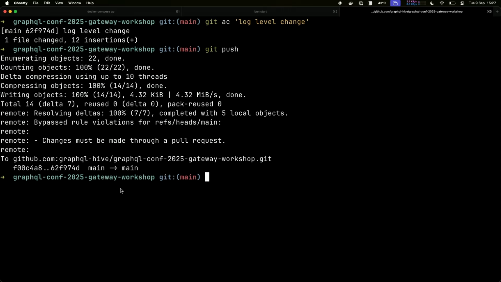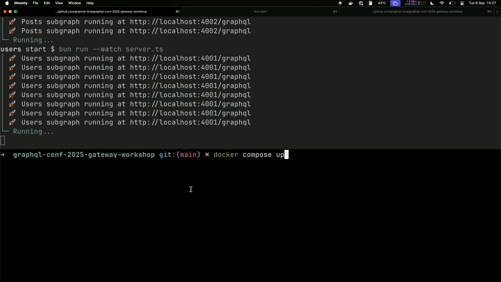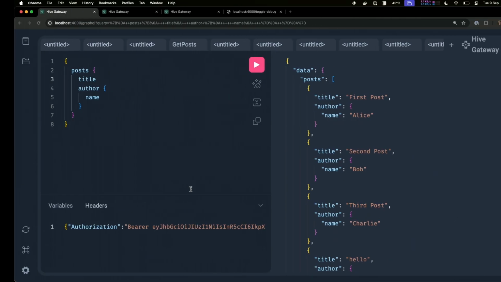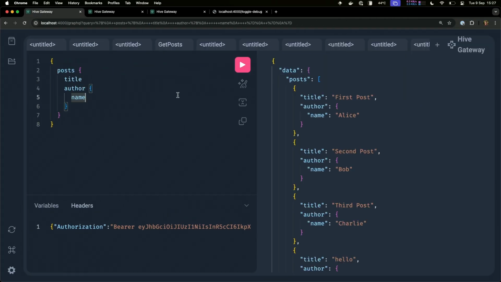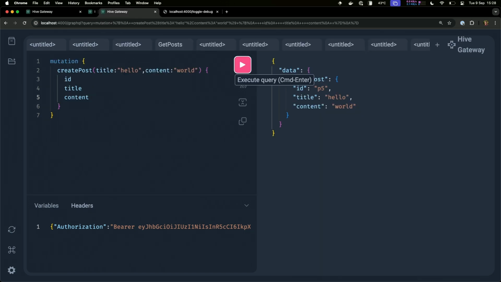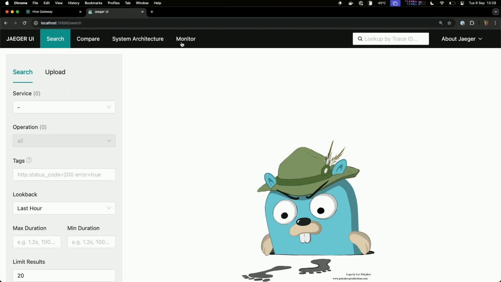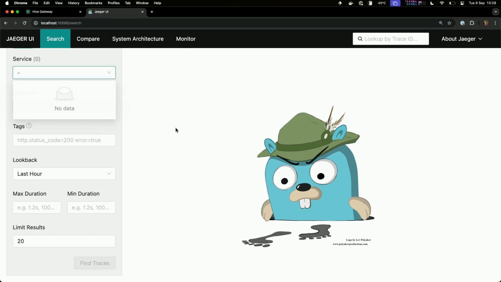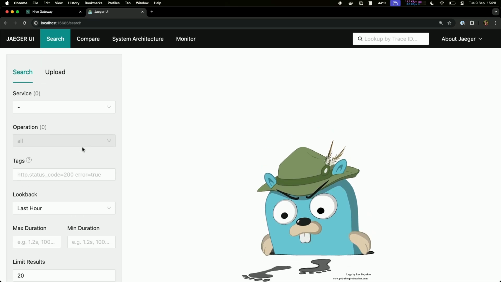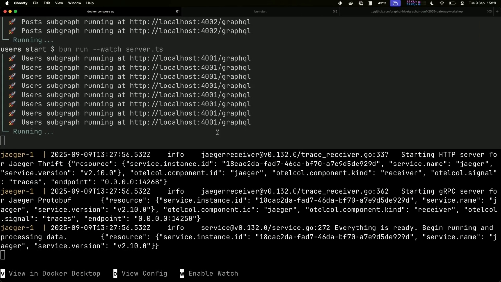Save that, we go back, I'll restart and run Docker compose up again, and now I will go to Jaeger, and I will see that it's all working. But we don't have any services, we don't have any traces yet. Now we have to set up Gateway to report to this service.